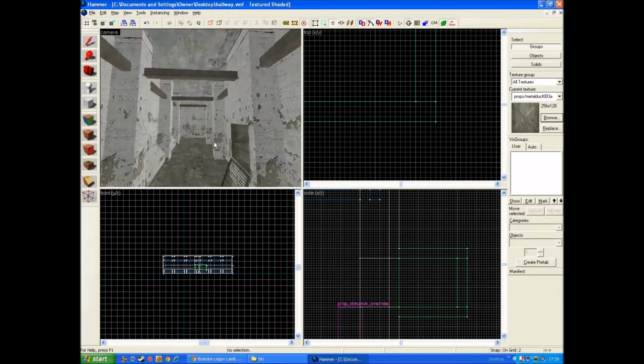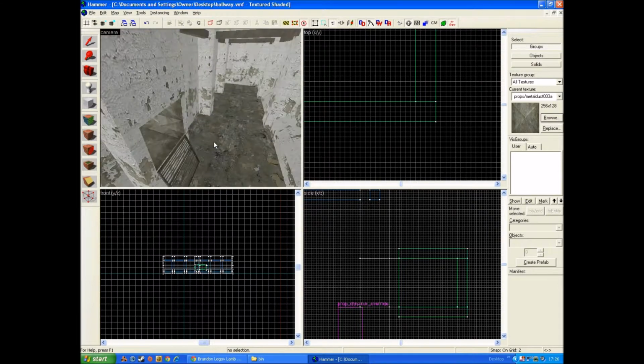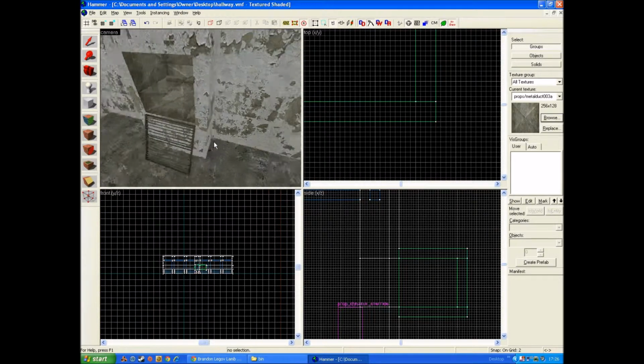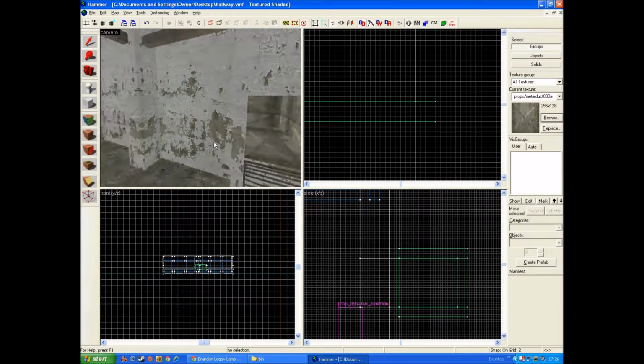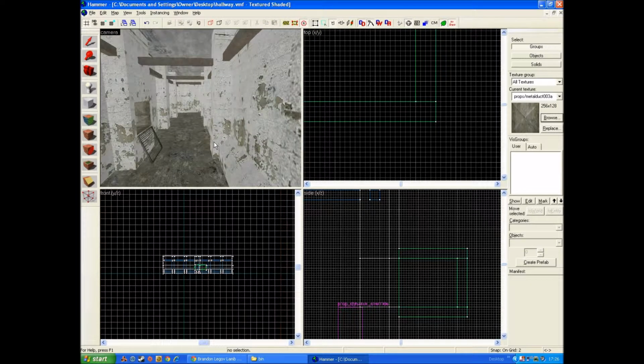We're just going to finish up here for this part of the video. In the next video, we're going to apply more things such as lighting, more textures, and just giving more feel to the actual hallway.